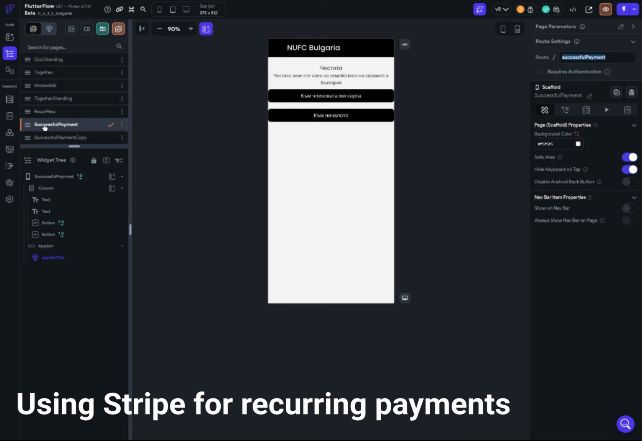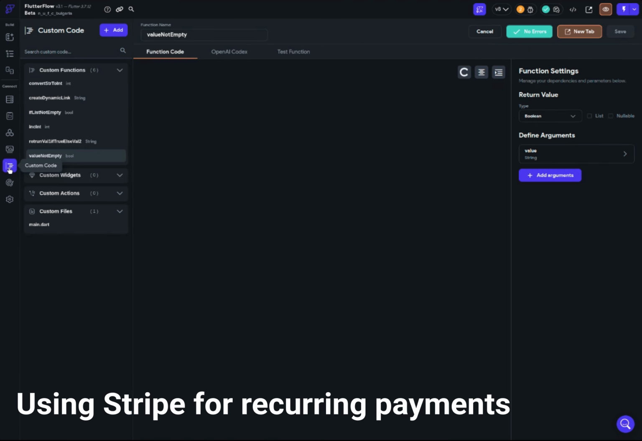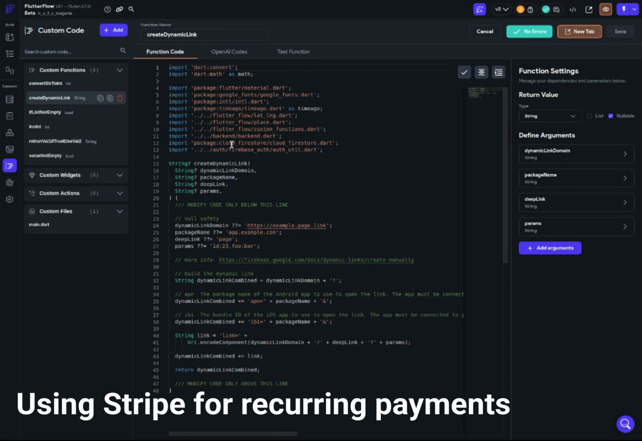Okay, so like I said, first things first, create those two pages. The first page will be for when the payment is successful, and the second page will be for when the payment failed. And when you're ready with those two pages, I just made them really simple pages. But of course, you can use whatever UI you want. I'm always saying that my UI is not great, so that's why I did it so simple.